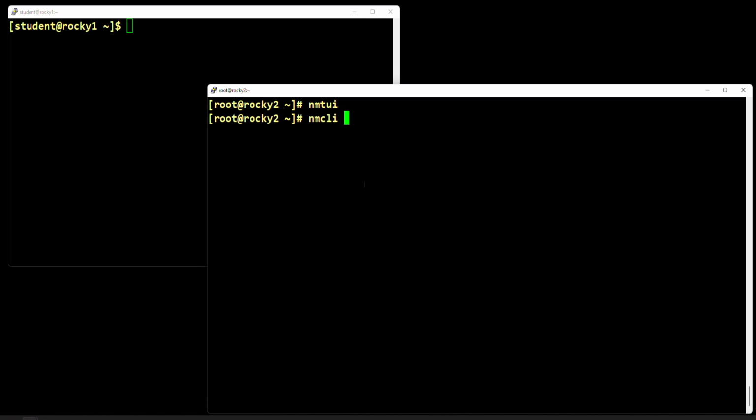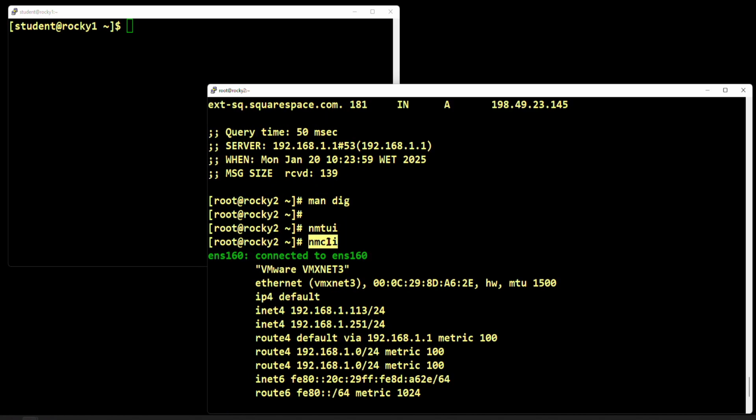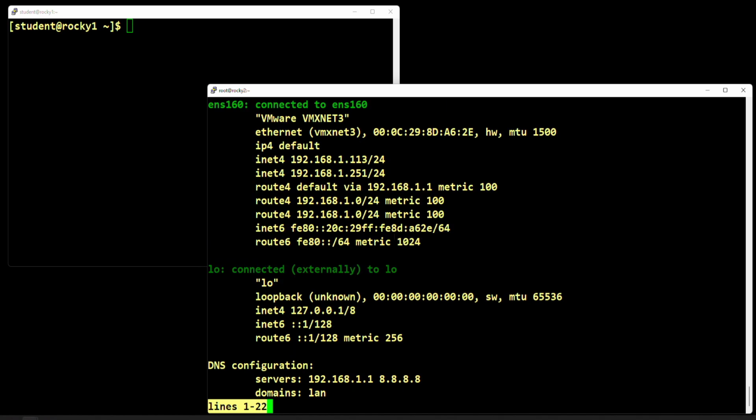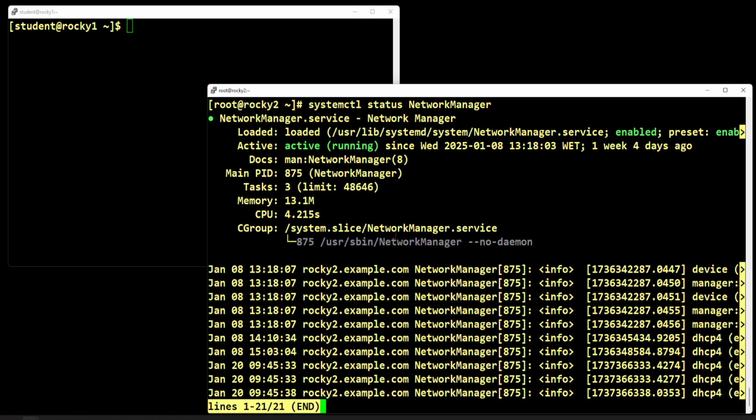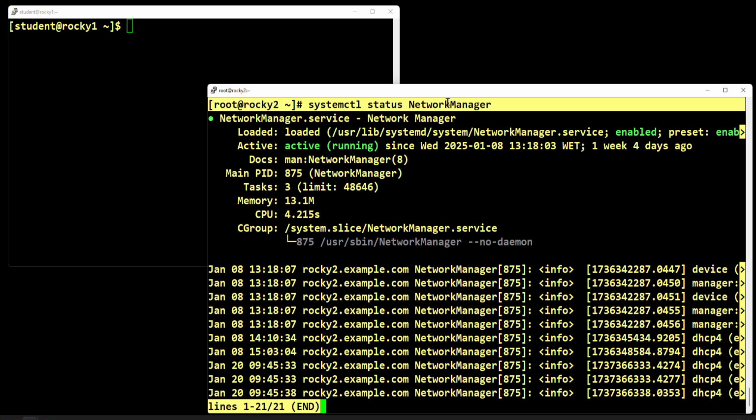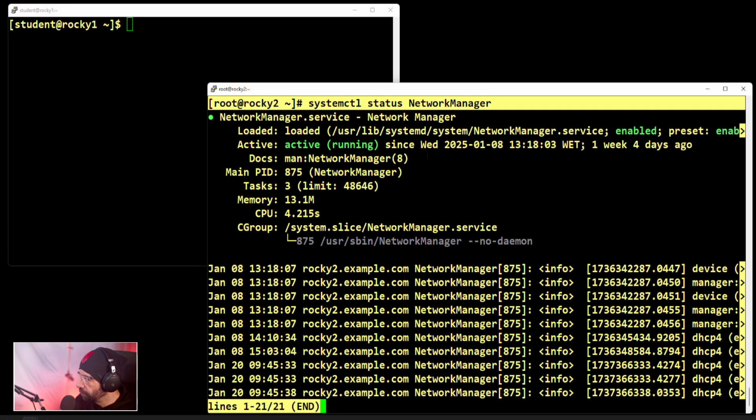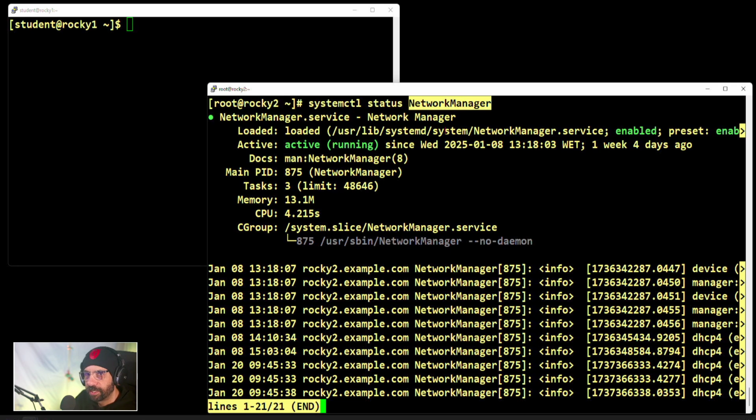Then we have the nmcli, which is the Network Manager command line interface. The nmtui is the Network Manager text user interface. NetworkManager, with a capital N and capital M, is a service. Now pay attention to this: this service does not provide me the network. The network is being provided by the kernel itself. This service allows us to interact with the kernel to make network changes.